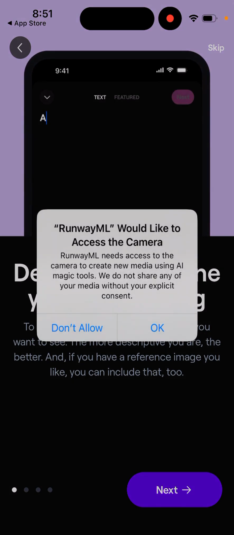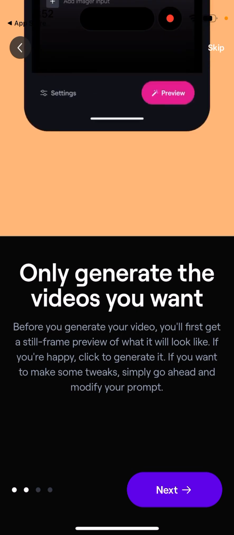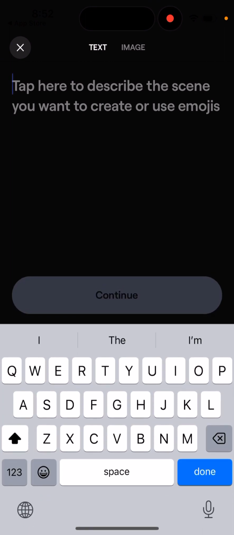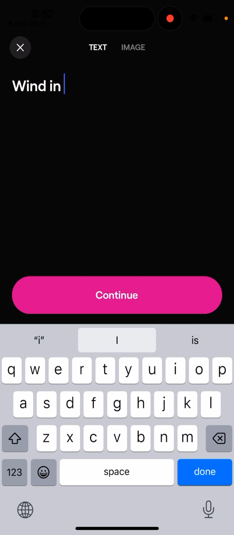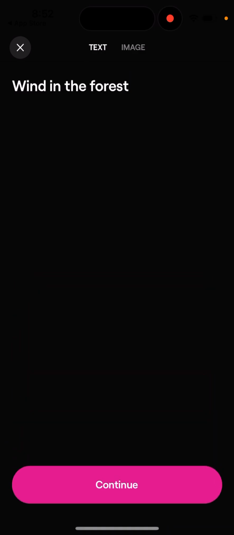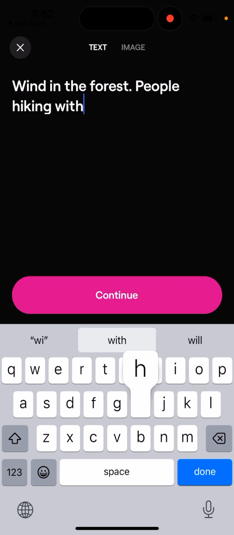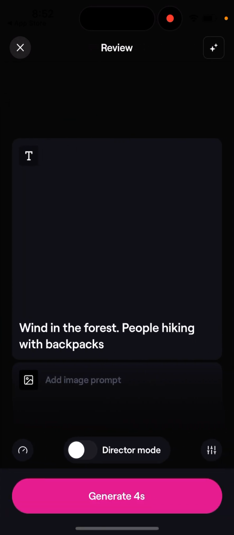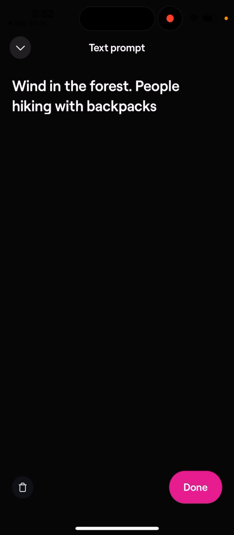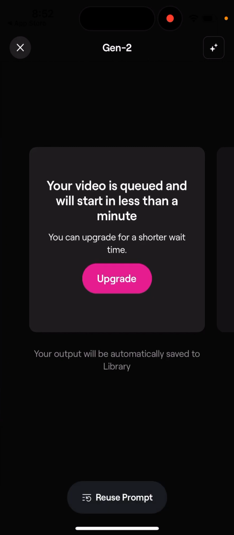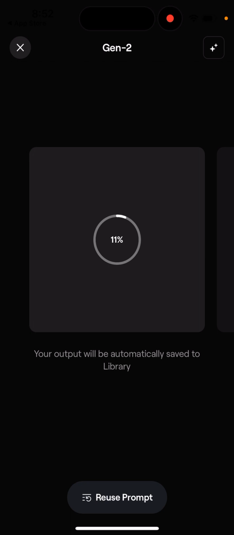And then describe the scene, give access to camera, give access to microphone, and then, for example, okay, whatever, and then you can add some AI, add an image prompt, and then you can just tap generate, and then your output will automatically be saved to the library, and then you can generate this video like that.